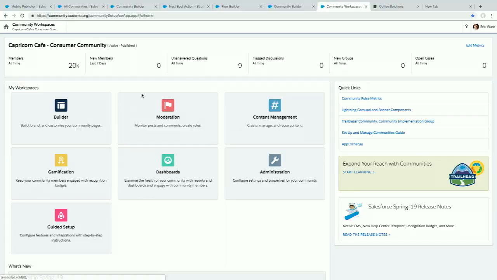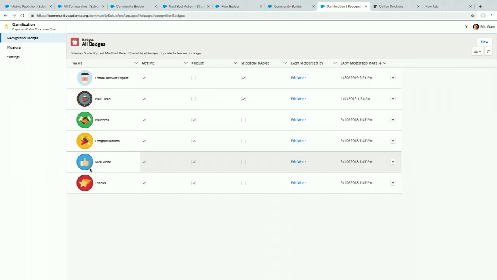And so the way you get to it is through community workspaces. This is the place, the home of the community manager. And you can see all of the different links to ways to moderate your community, manage your content. And in this case, we're going to go to gamification. So when you click on that, you can see all of these different badges that exist within your community. And badges, as many of you will know, you create so that your community members can earn them and give them to other community members to help really drive that adoption and engagement.